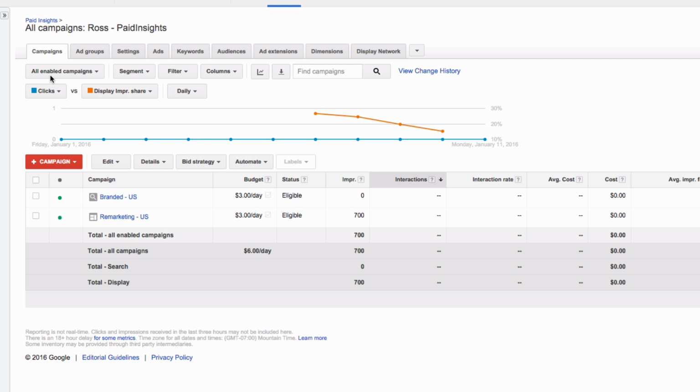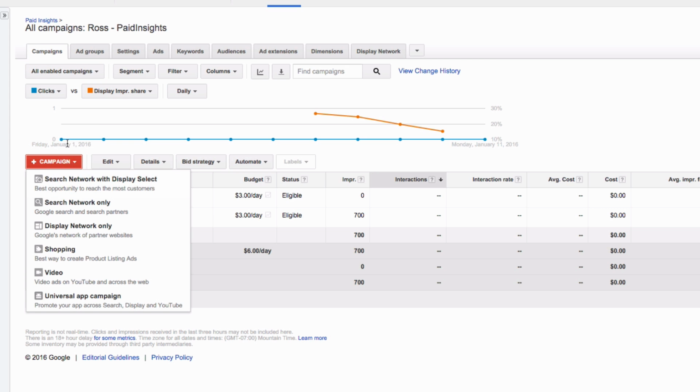Let's just jump right in and create a new campaign. And so the first thing to avoid is campaign type. If you remember, I said the default and recommended setting by AdWords is search with display select. This one right here. Do not choose this one. It always just turns out bad.